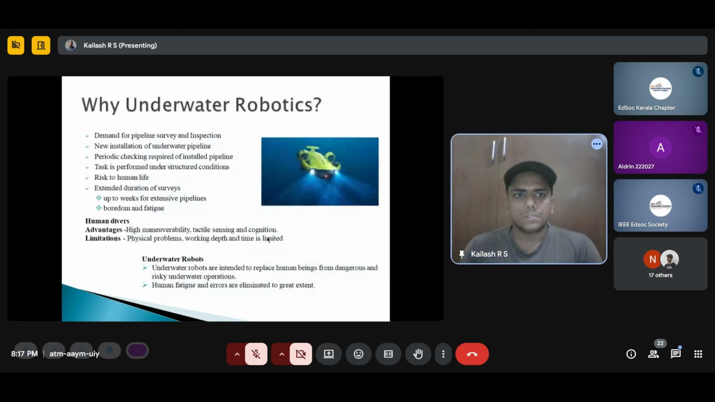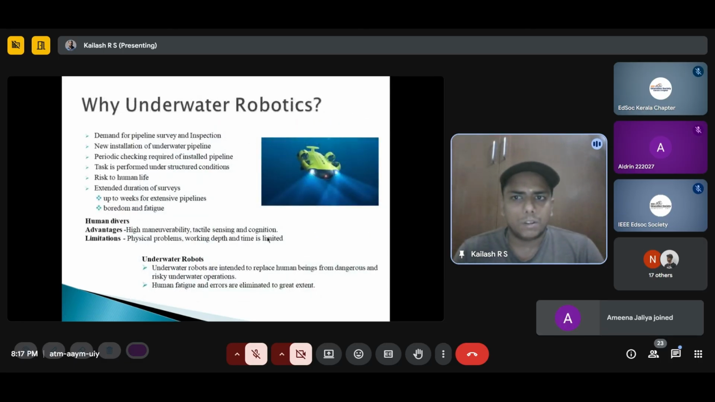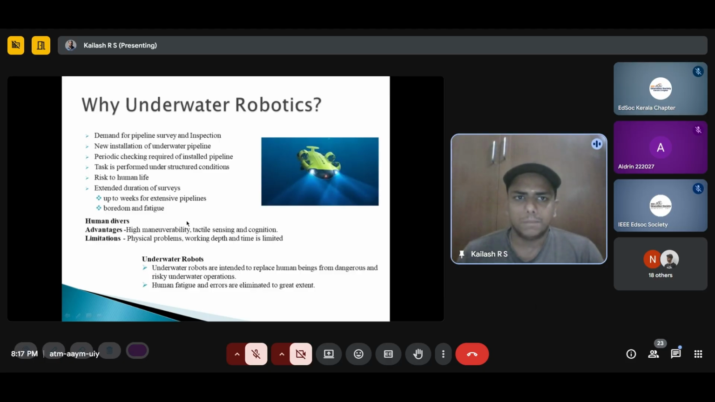So why underwater robotics? We use oil, and there are offshore systems which have heavy pipelines. So there is demand for pipeline survey and inspection, as well as for installing underwater pipelines. And if we have a system, we also need to maintain it, so periodic checking of the installed pipeline is also an important aspect.